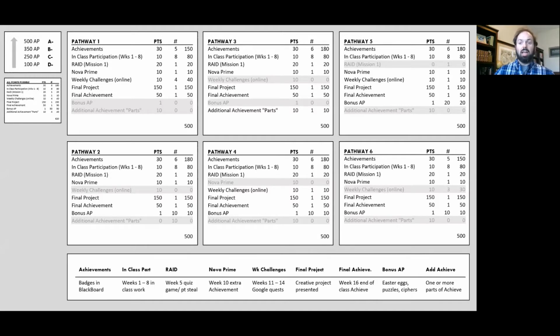The system is designed based on a point grid. And the idea is the more points you amass, the better you're doing in the course. Your goal, if you're looking for an A, is to reach 500 AP. Now, that's a very strict line, so 499 doesn't cut it. You have to get 500 in order to get an A in the class.